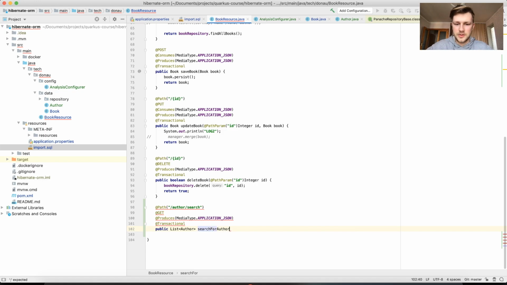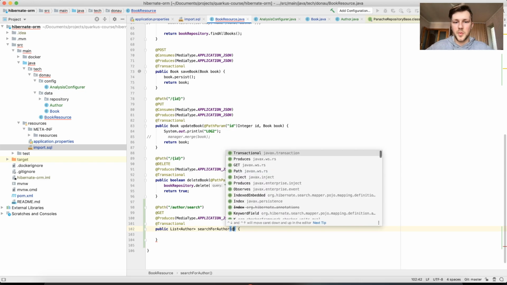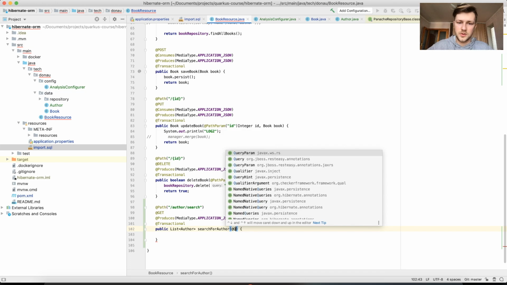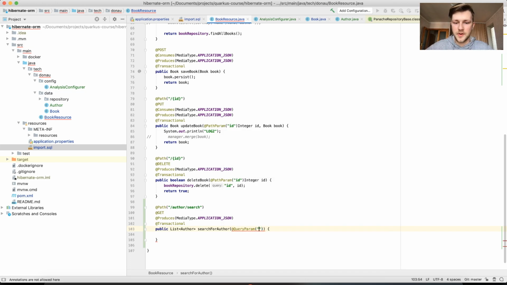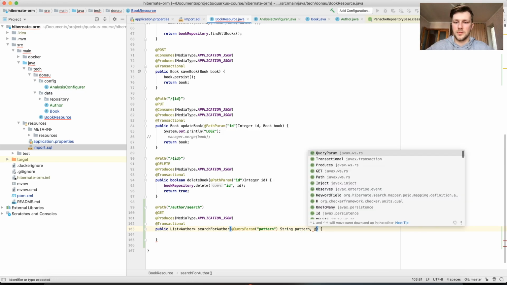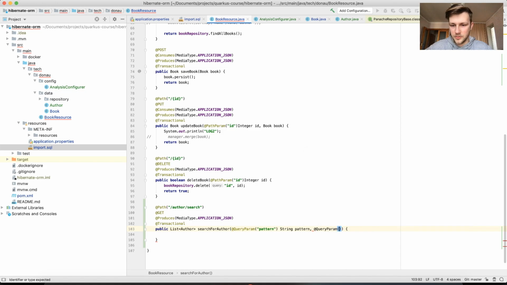Search for authors, like this, I think. So we want to have a query. So let's query a pattern by which we will check it. So we'll have a query param pattern, string pattern, and we will also want to have a query param.